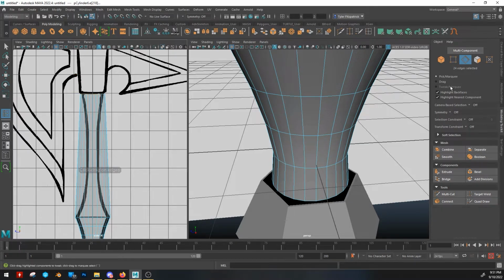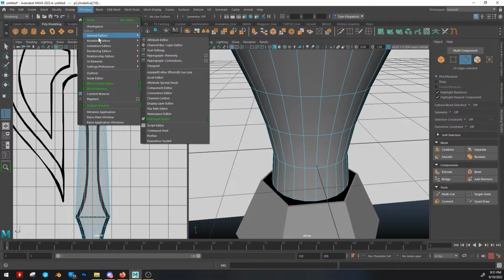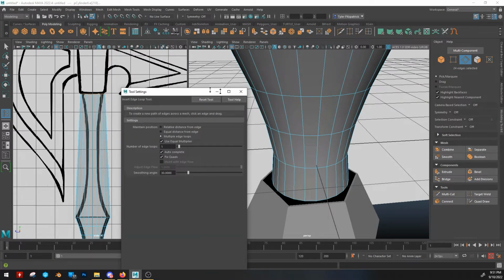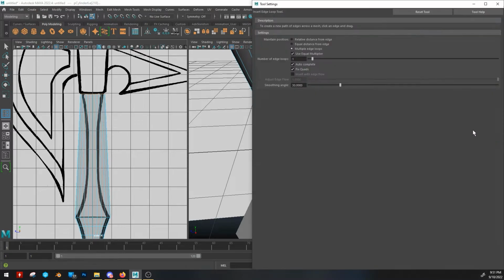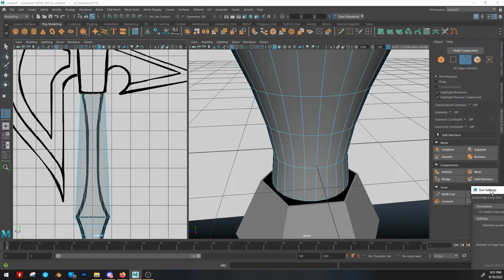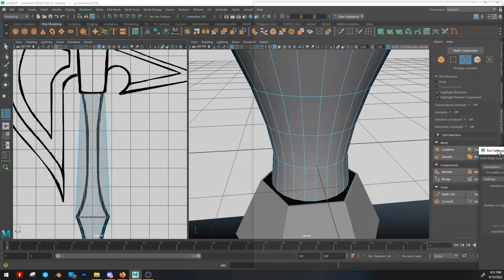I'm going to go over to here and then go to the tool settings for that. If you don't have the tool settings window, you can always go to Windows, General Editors, Tool Settings, open that up. And I like to keep that docked right over here.